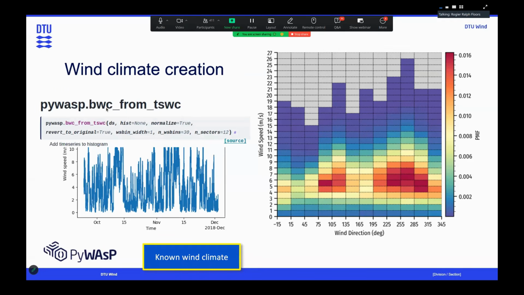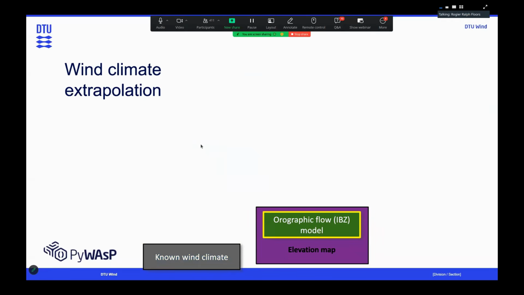So I'm talking here about a binned wind climate, and this is a time series wind climate. So we convert from the time series to a binned wind climate. And then you can imagine that in this call, you can pass in the main object, and then there are a lot of options to customize this process.